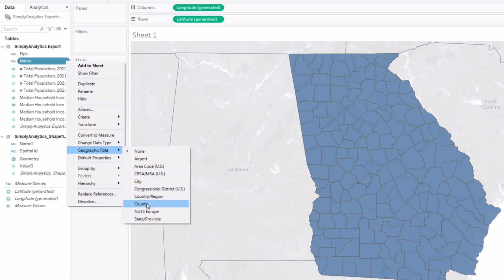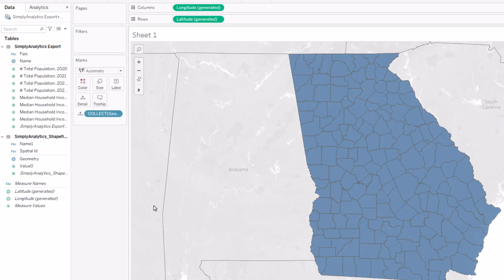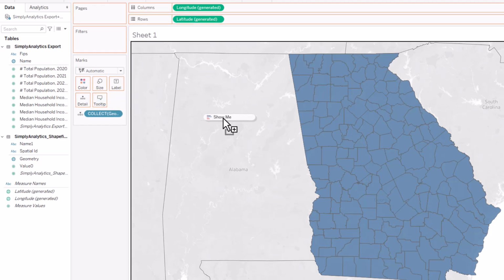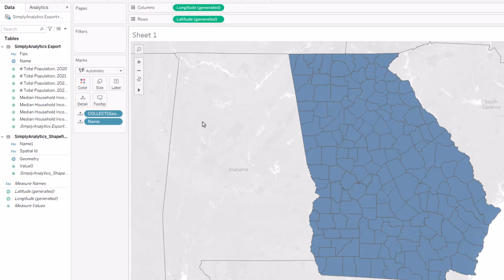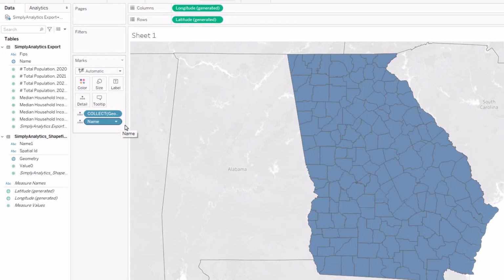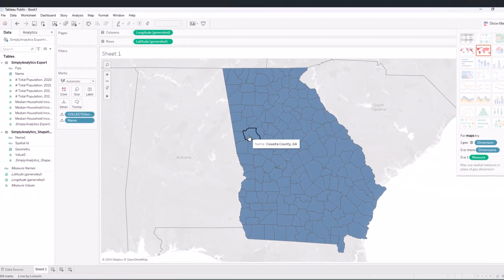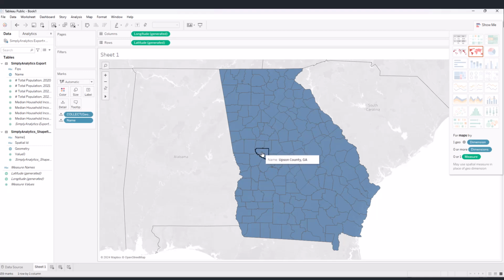You will notice that the icon next to the Name field changes from ABC, or text data, to a globe, indicating geographic data. Now, drag the Name field to the Marks shelf on the right, or just drag and drop it onto the state map. As you move around the map, county names should now be visible.